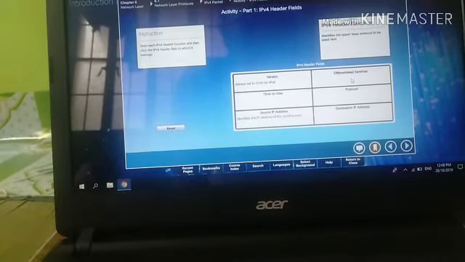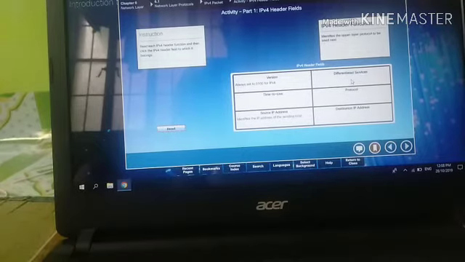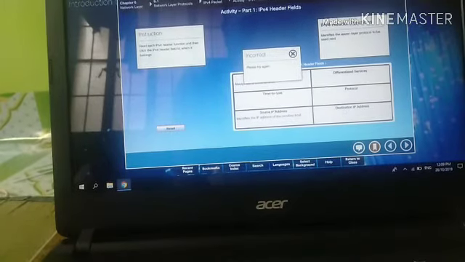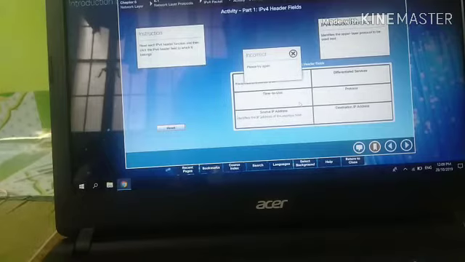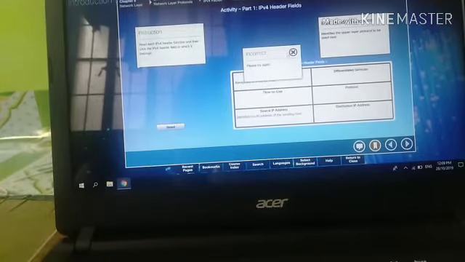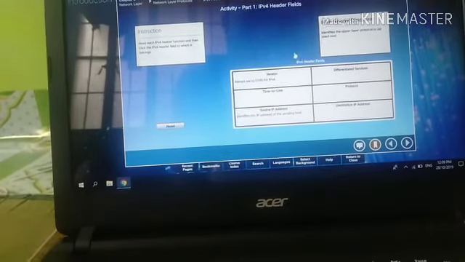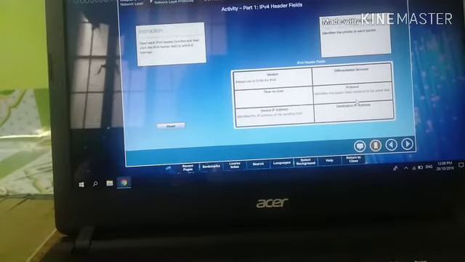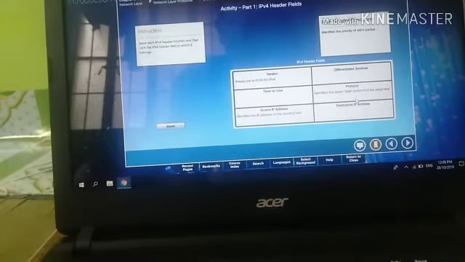I think it is... differentiated service, I guess. Okay, protocol identifies. Okay, protocol.